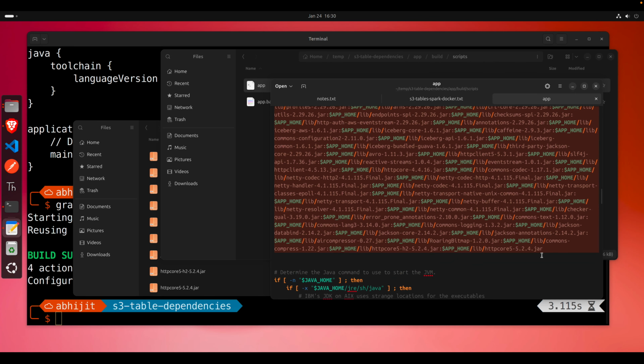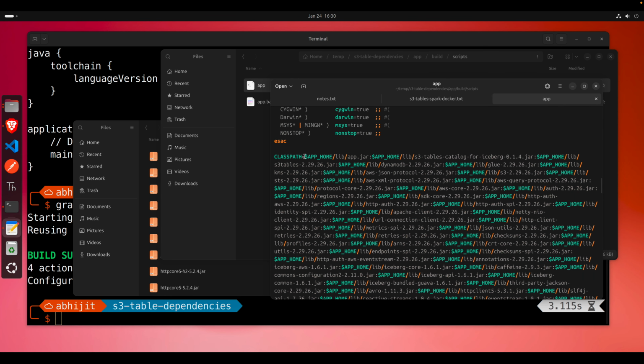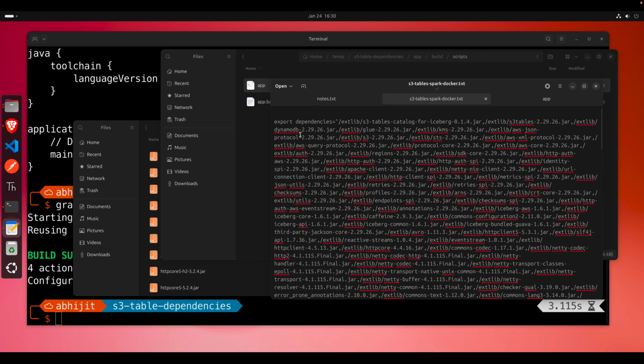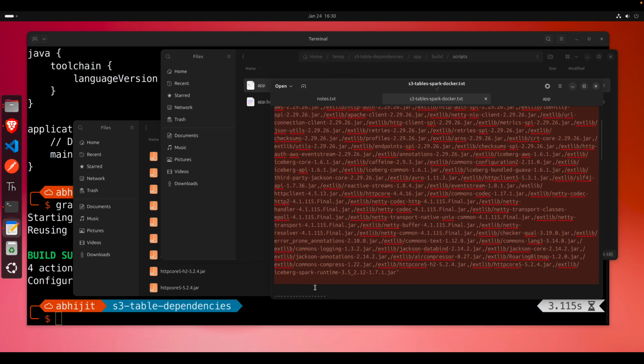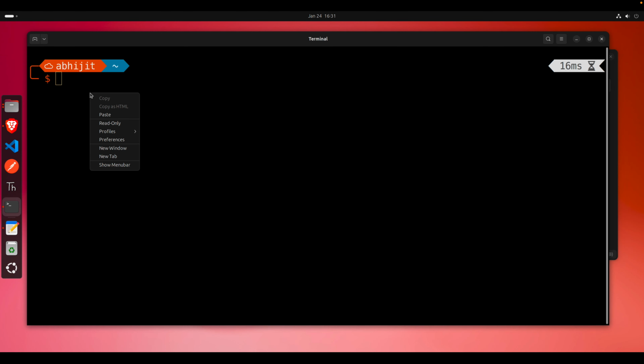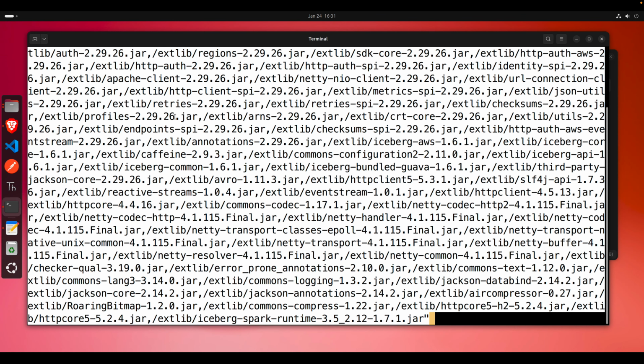So I'll do some string manipulation here to replace APP_HOME/lib with extlib. I created this comma-separated list of jars and I will set that to the dependencies environment variable, which I will pass to the Spark container. Let's set the comma-separated list of jars to the dependencies environment variable.